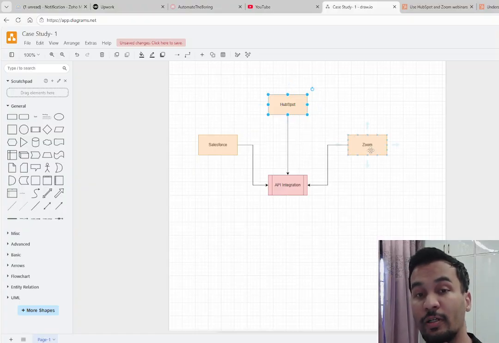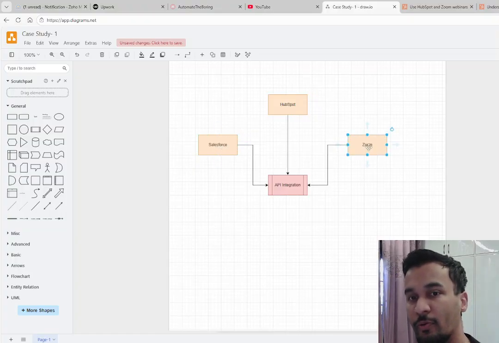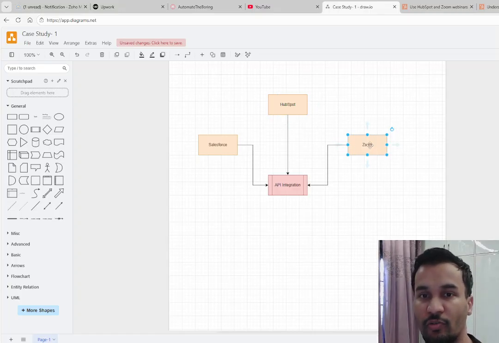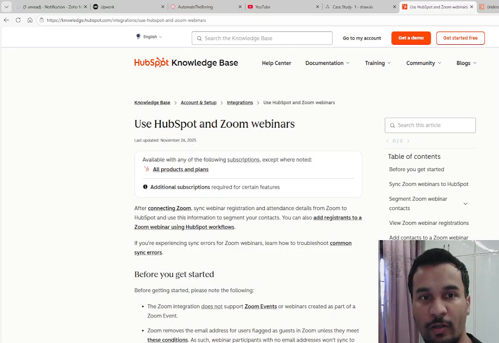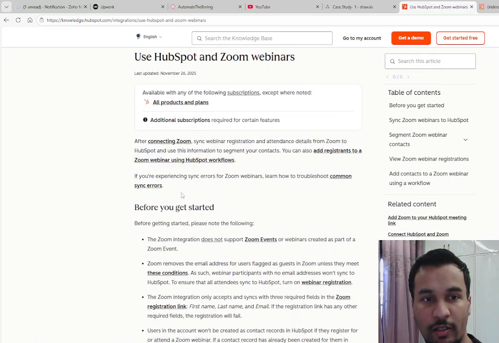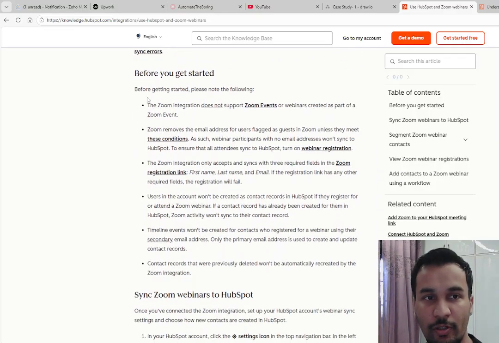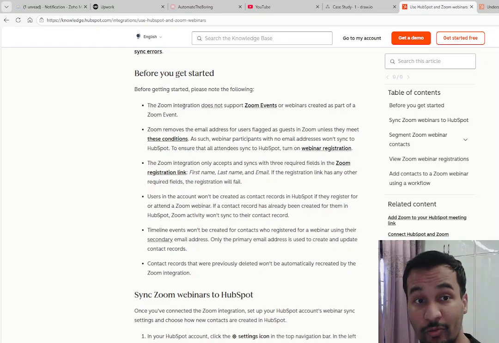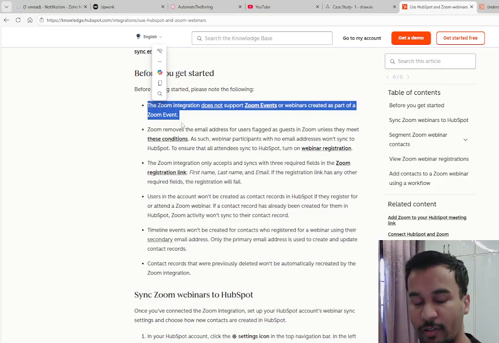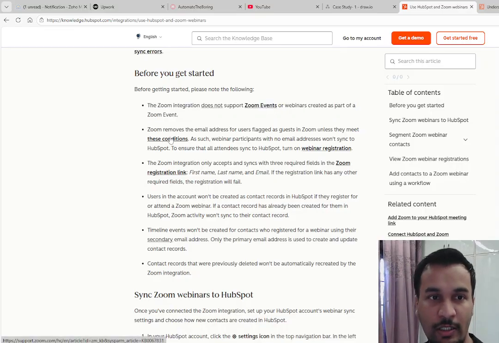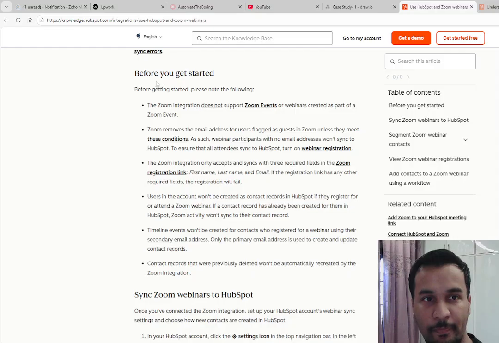The good thing in HubSpot is you can set up the Zoom integration natively and the Salesforce integration as well. So my approach would be to first set up the Zoom integration because they have a native connect available. You need to take care of certain things, like the Zoom integration does not support Zoom events or webinars created as part of Zoom events. That's a limitation, but there's a way around it. We can do it through third-party tools like Zapier or Make. Nonetheless, there are some really good tips for starting out with the integration, which is great.